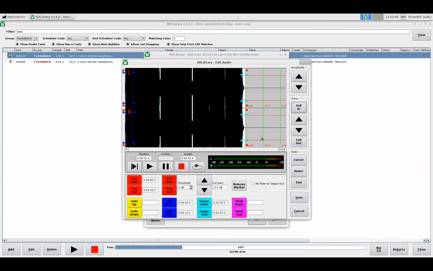Next, we will cover the Edit Markers dialog box. Each cut has several markers to tell the system and the user the location of certain points within the song. This is the waveform representation of the cut. The colored bars with the arrows are where the markers are.